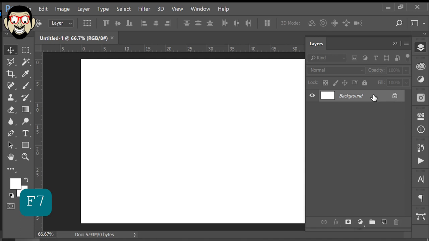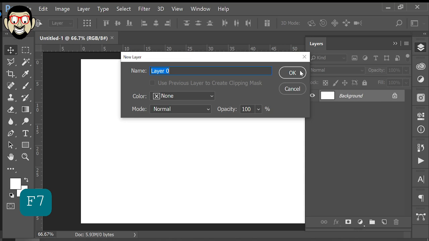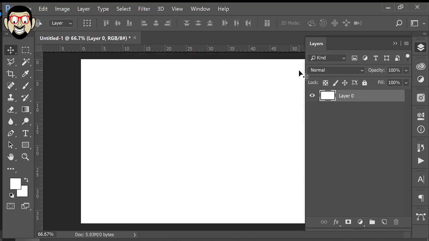Now let's wait here for a second. As you can see, there's a lock here. That means we cannot edit this particular layer. So how do you unlock it? And why do you unlock it? We're going to talk about that in just a few seconds. So how do you unlock it? It's very simple. You just double click on this layer and this pop-up box opens, and you just press OK. There you go. The lock sign is gone.